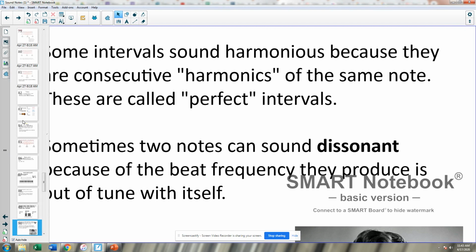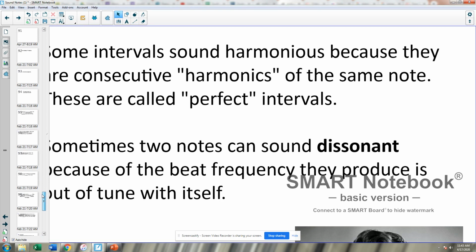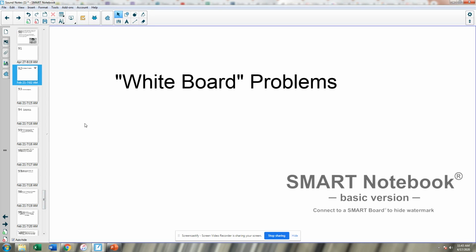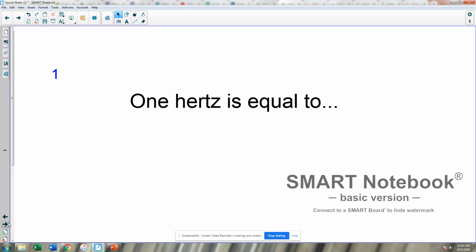What I wanted to also show you is how we're going to do a review for our test. So I put together some whiteboard problems. I'm attaching these as a PDF to this assignment. And what you're going to do is work them out on your own time. They all have a number in the corner. And some of them are just going to be a one-word answer or a fill in the blank or something like that. You can just put them on a piece of paper or a Google Doc or whatever.